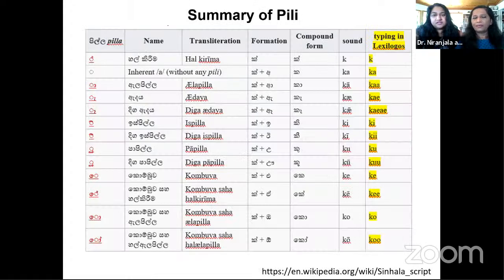Okay. All right. So now this is a summary of pili again that we are going through many times. This is a lot, so that's why we're going through this multiple times. I think now we're going to type in Lexilogos, after this. This is what the pillam is. This is the flag. The Halkirima makes it k, right? And we will be typing this in Lexilogos as K. We will go through Lexilogos in the next slide.